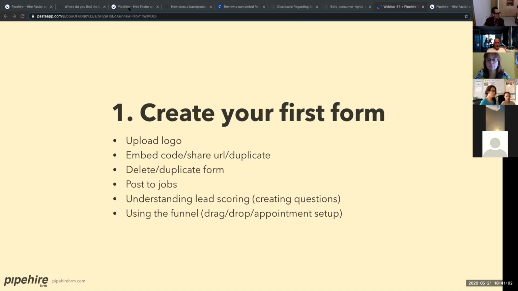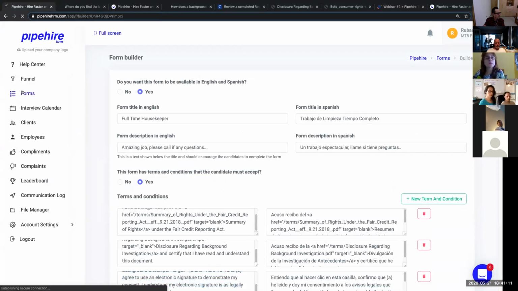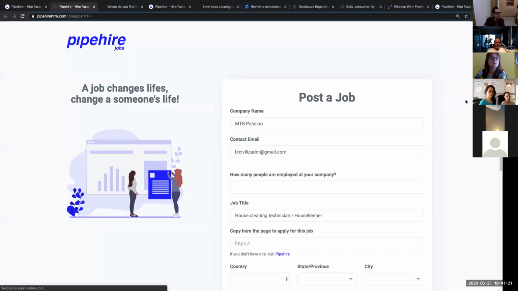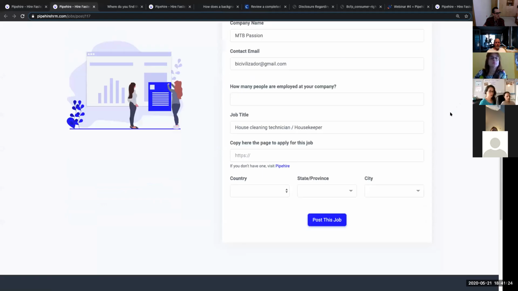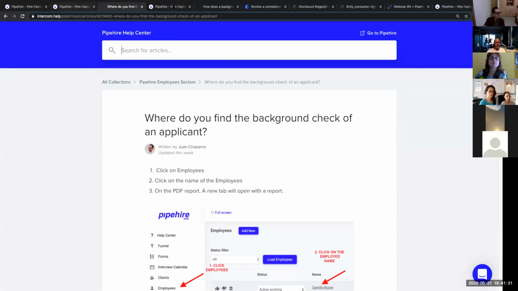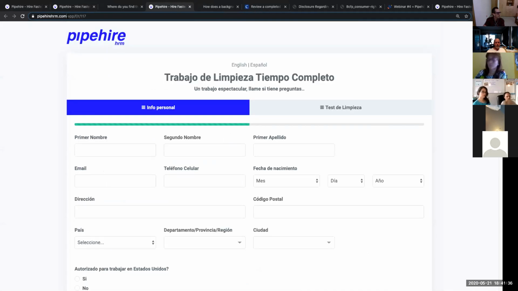All right, so let's move on to post to job. When you create a form, we have something we built in the system called jobs. When you click here, the system will tell you to post your job here. This is something we're doing, a free way for us to promote everyone's jobs.